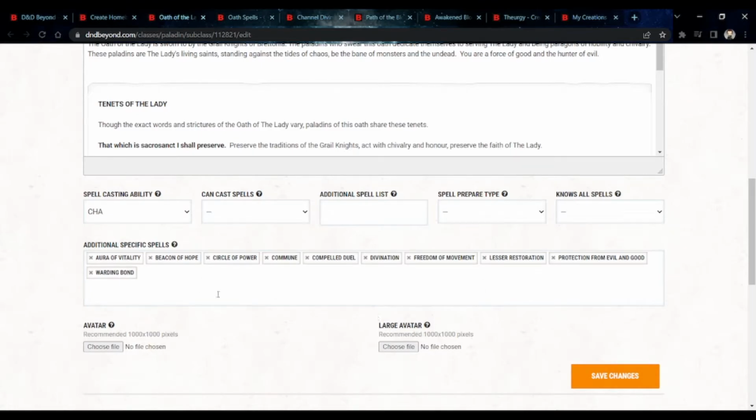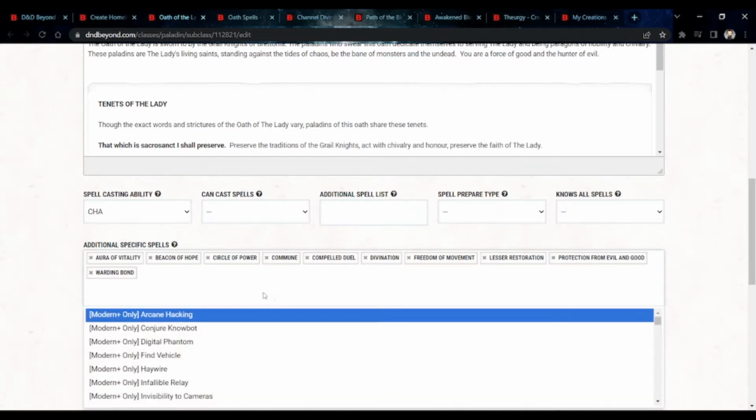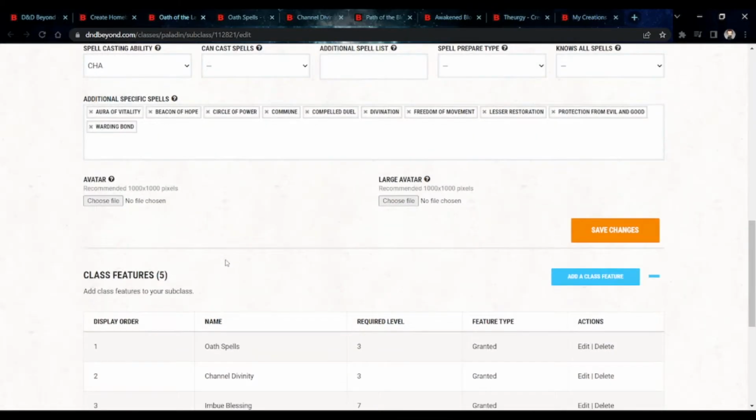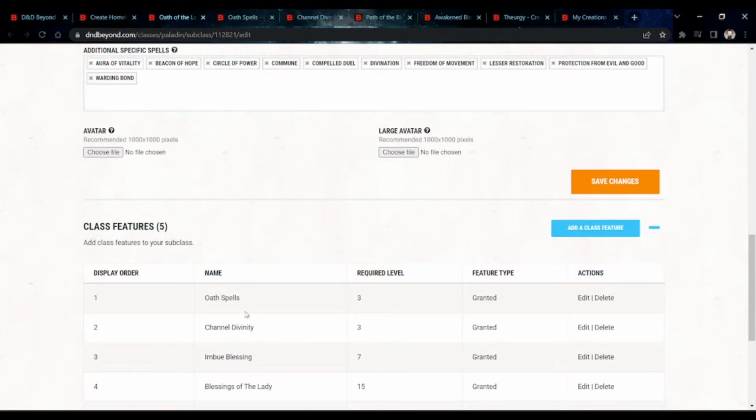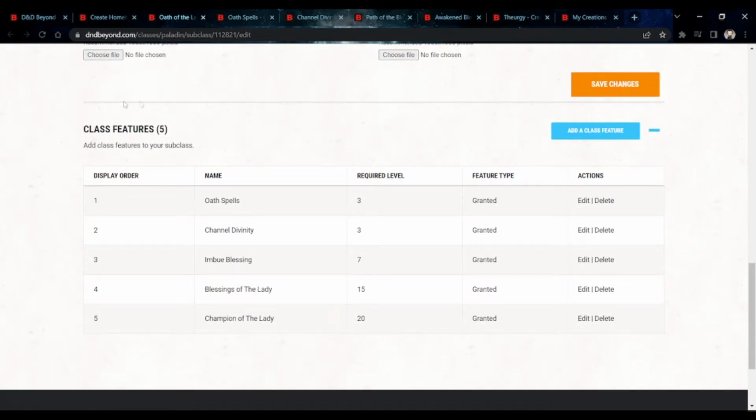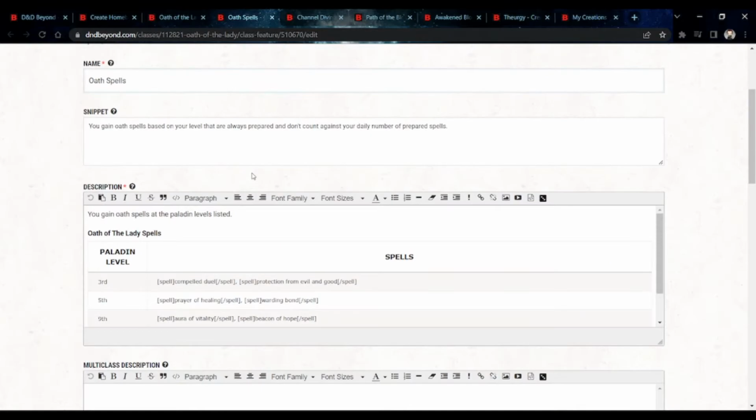Additional specific spells. Here you can just type any spell and add it to the list. This will be added to the subclass's spell list. So like you've got Hex spells here, you wouldn't put that in the subclass ability, you would just put that here on additional specific spells. Obviously class features, so we'll go into one now with those spells.